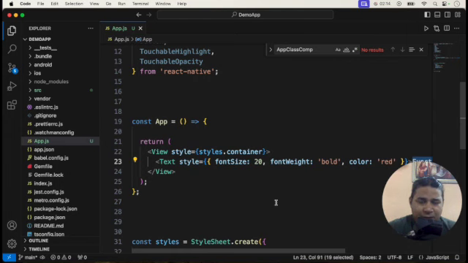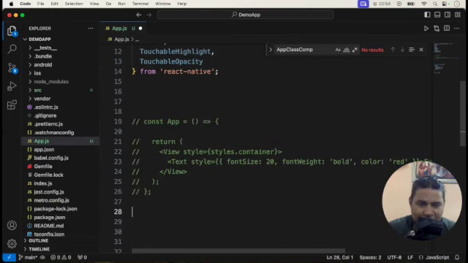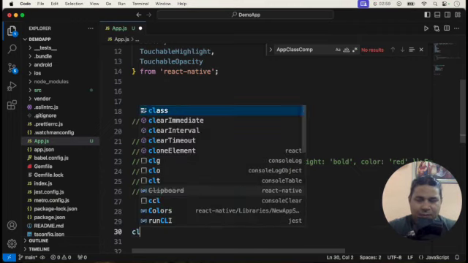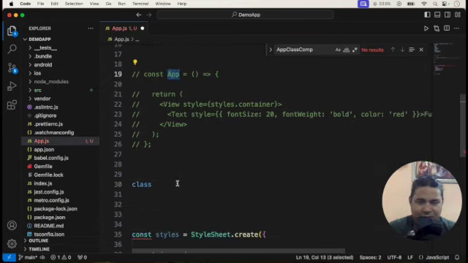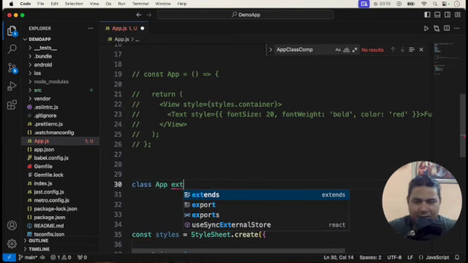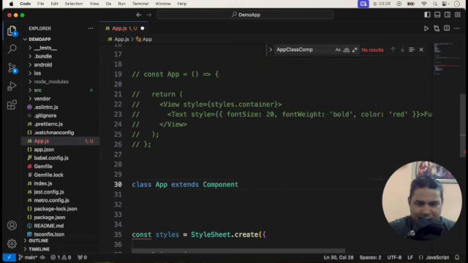If I want to display this message in a class component, in the class component we use the render method, and inside the render we return whatever we want to display. Suppose I am commenting out this functional component here, and here we will use the class component. First of all, we use the keyword class, and for the name of the class we use App, then extends, and here we use Component.